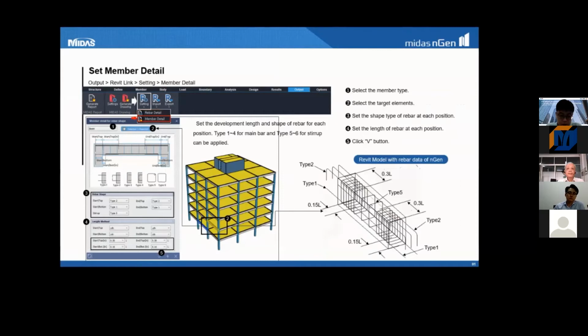Next, the rebar shape should be defined by member type. For the end shape of rebar, nGen provides 4 basic shapes for type 1 to type 4, and for stirrup, 2 shapes of type 5 and type 6 are provided. In the case of a beam, the extension length of the end rebar and the separation distance from the column face of the middle rebar can be defined.